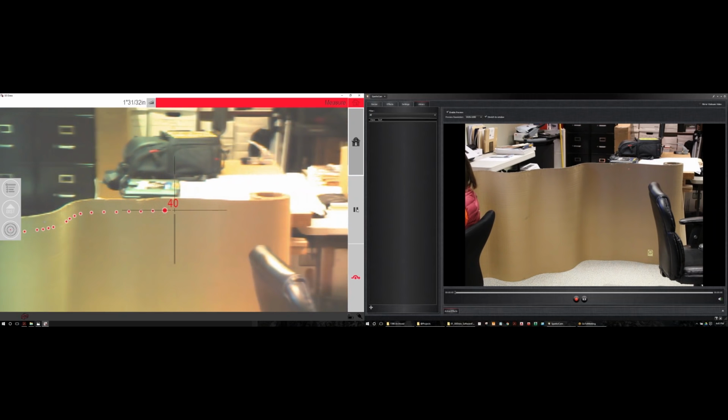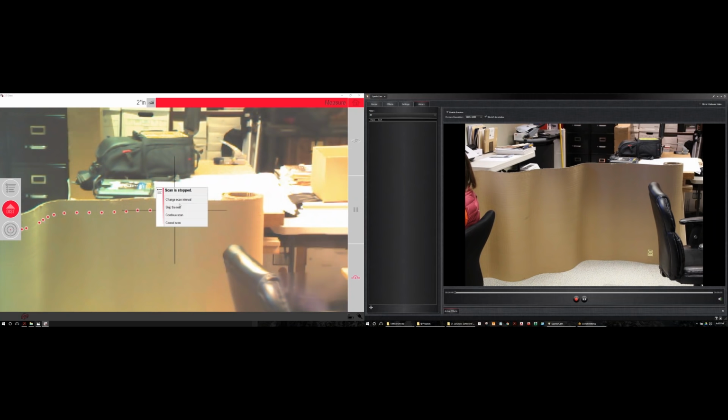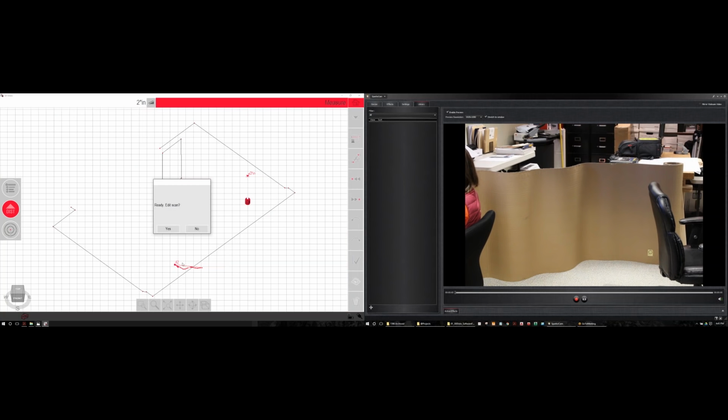So now if I'm done, say I've done the walls that I need to do, I'm just going to hit pause, and I want to say skip the rest. If you hit cancel scan, don't hit cancel scan because that's going to lose all the points that you've done already. But you can hit skip the rest, and then it'll say, do you want to edit? And we can see the scan right now. I'm going to say yes, I want to edit it because I want to show you the little help text that comes up.